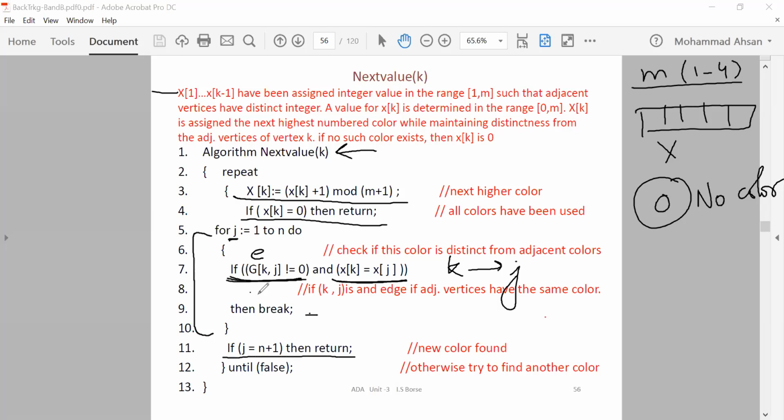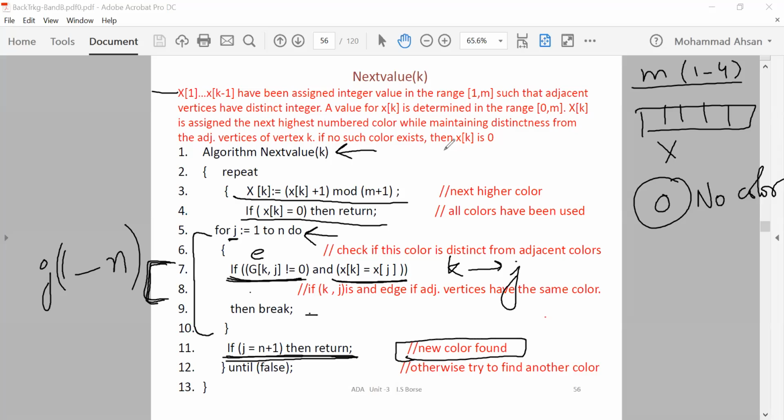And if you have actually checked this for all j values from 1 to n, if this if condition here is true for all j values, that means this color is good with all the adjacent vertices, then you have actually found the new color and you return. But if that is not the case, then it will keep on repeating.